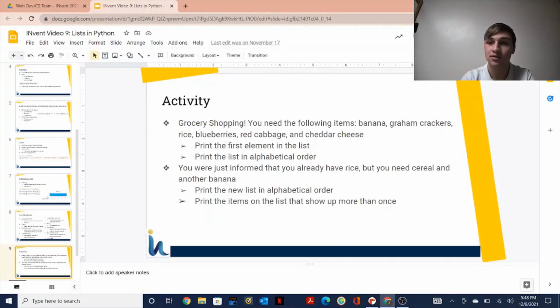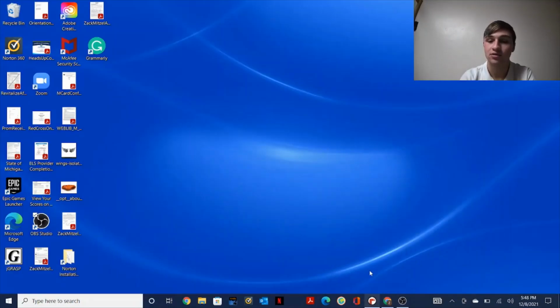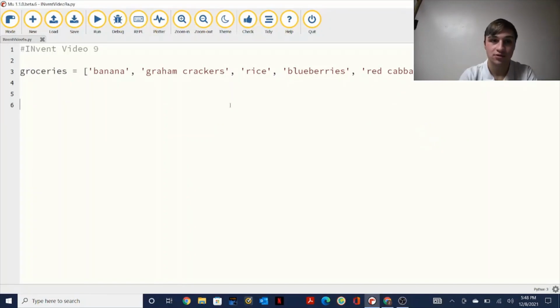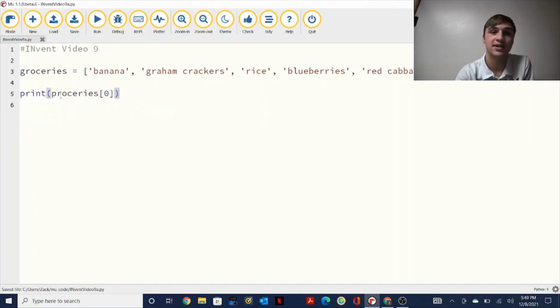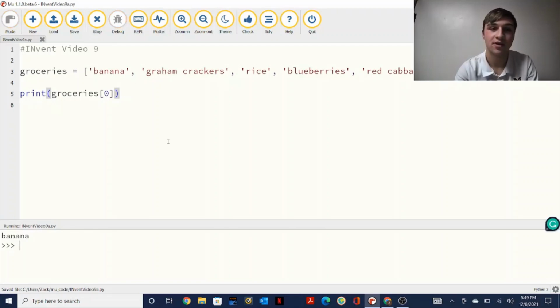Okay. So if we go to here, I already have the list initialized. And so the first task was to print the first item in the list. So what we're going to do is print groceries and then sub 0, because that is the index. And so if we run this, hey, I've printed the first item in our list.